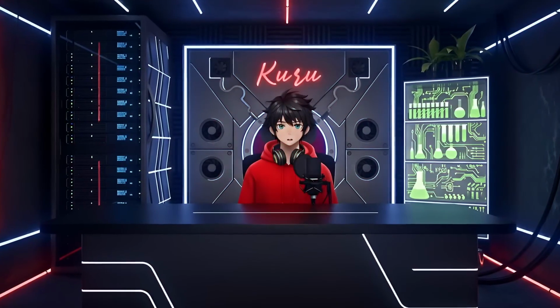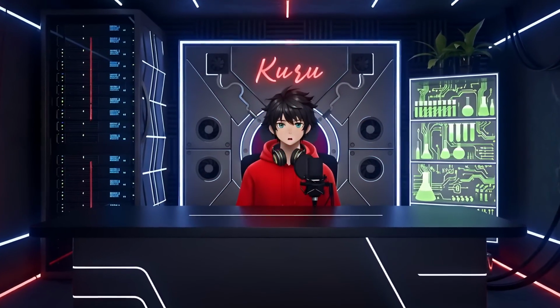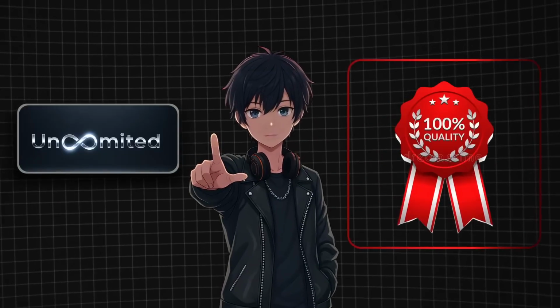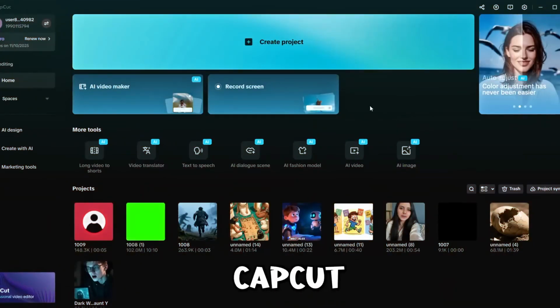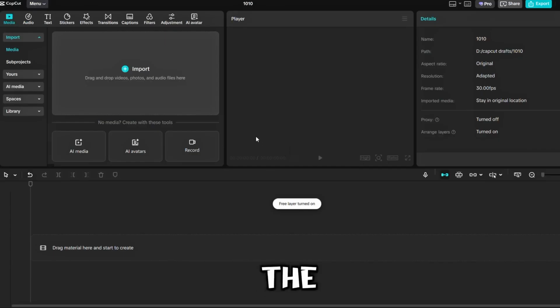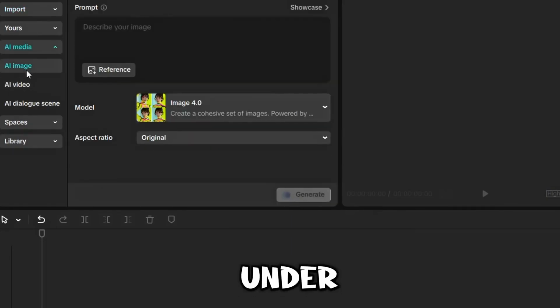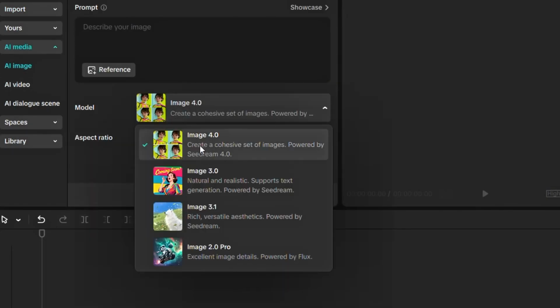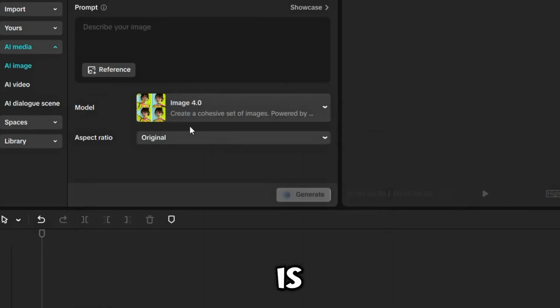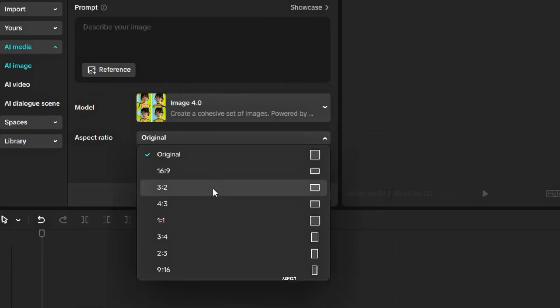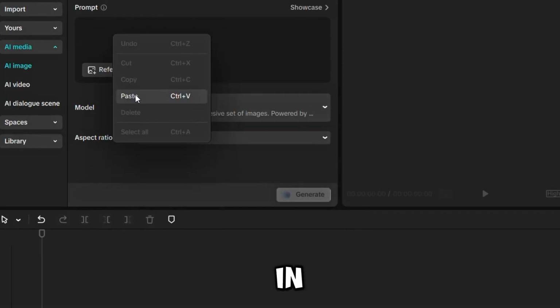Before we wrap up the video, here's another cool AI feature recently added by CapCut. You can now generate unlimited high-quality images for free. Head back to CapCut and click on Create Project. On the left side, you'll see the AI Media option. Tap on that. Then, under AI Images, select the Seedream 4.0 model, which is the newest one. Choose your preferred aspect ratio and type your prompt in the prompt box.